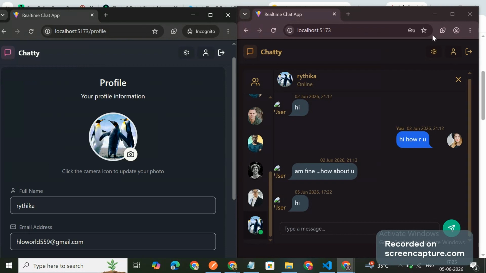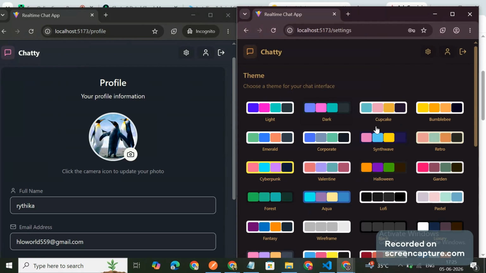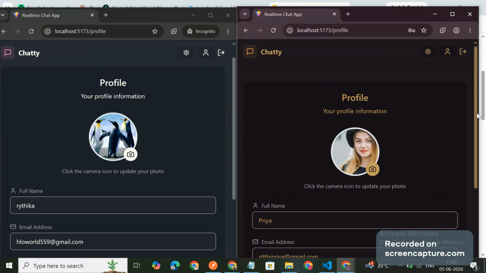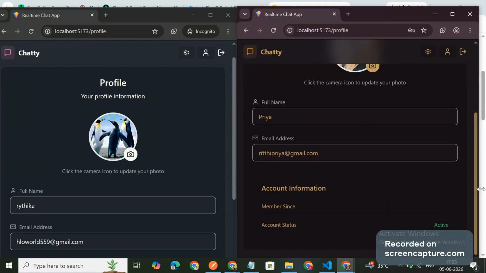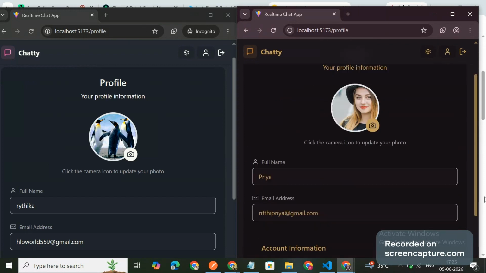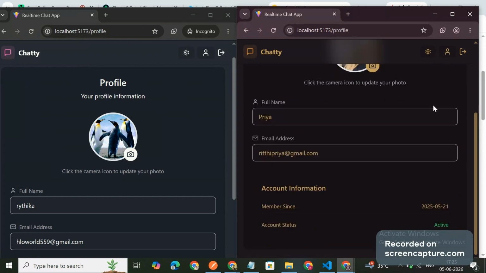And here also in the settings page you can use any theme, whatever. And this user is different. The email address and the name are different, and this member is active since, this member is active since.